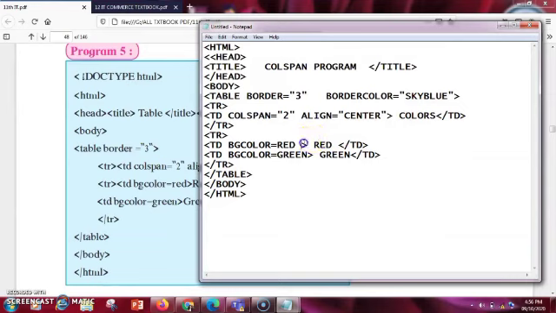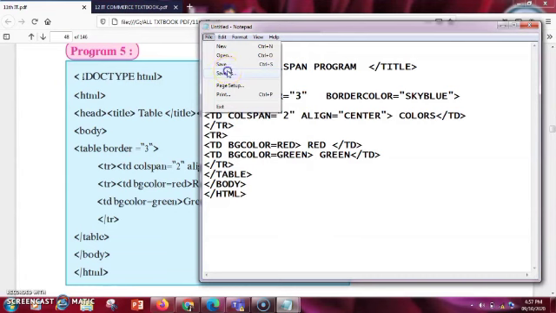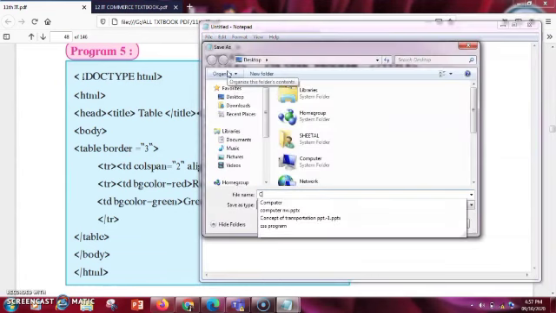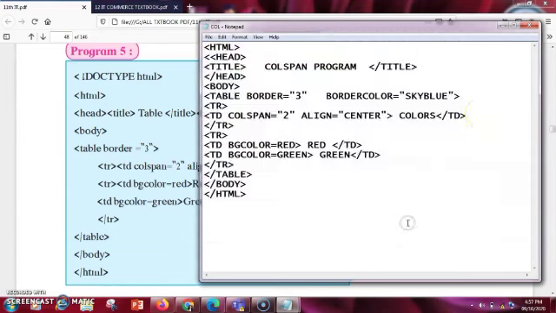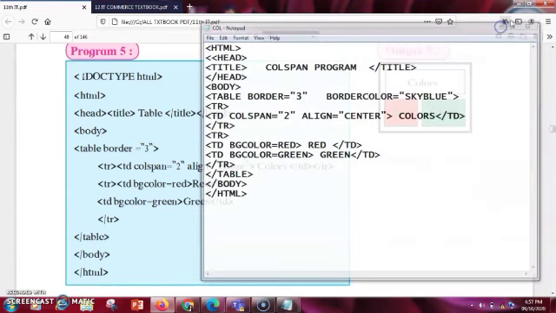These things like BG color are optional. We can give it or not, it depends on how we want to design the table. So let us save this program of column span. I'll save it as call.html on the desktop, and we'll execute this program now.